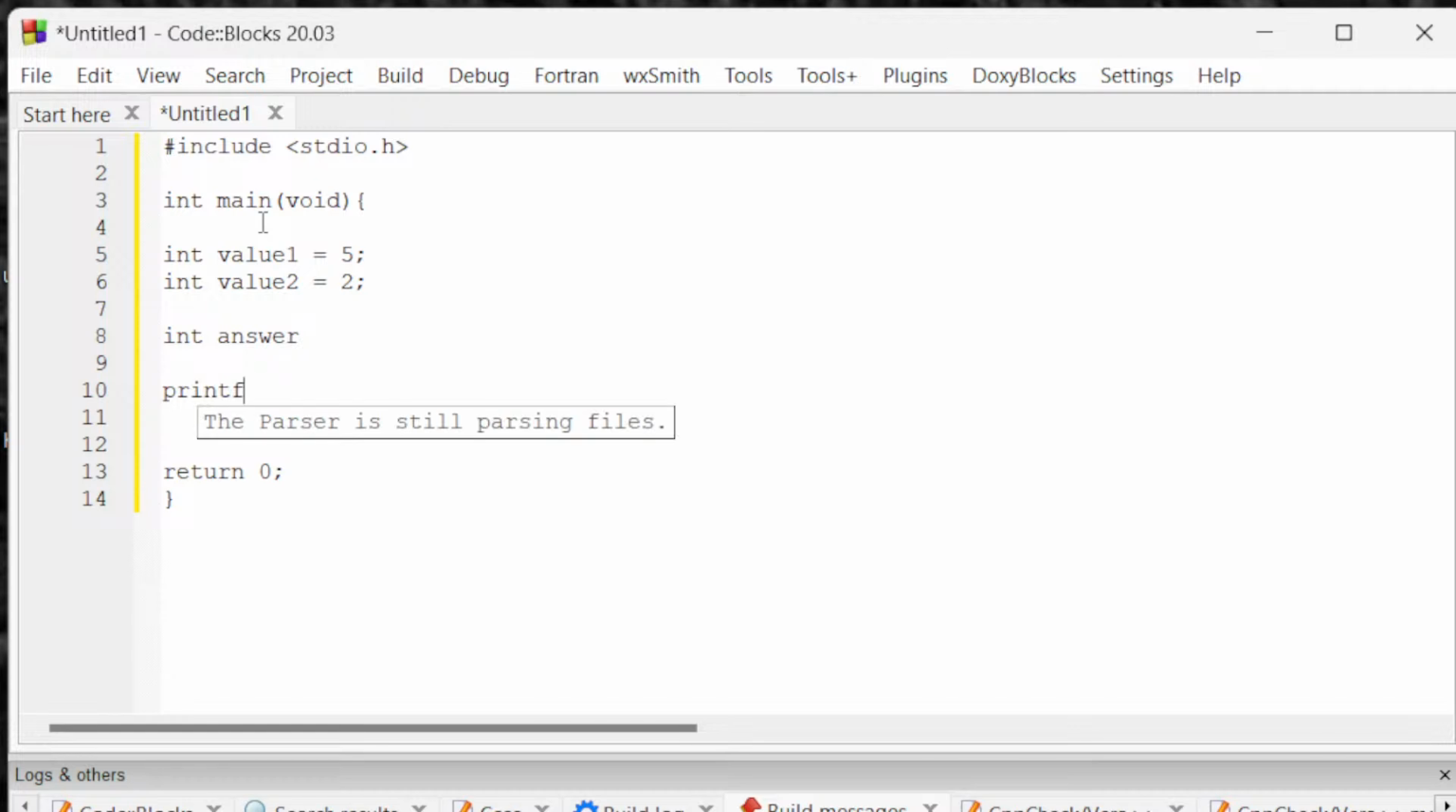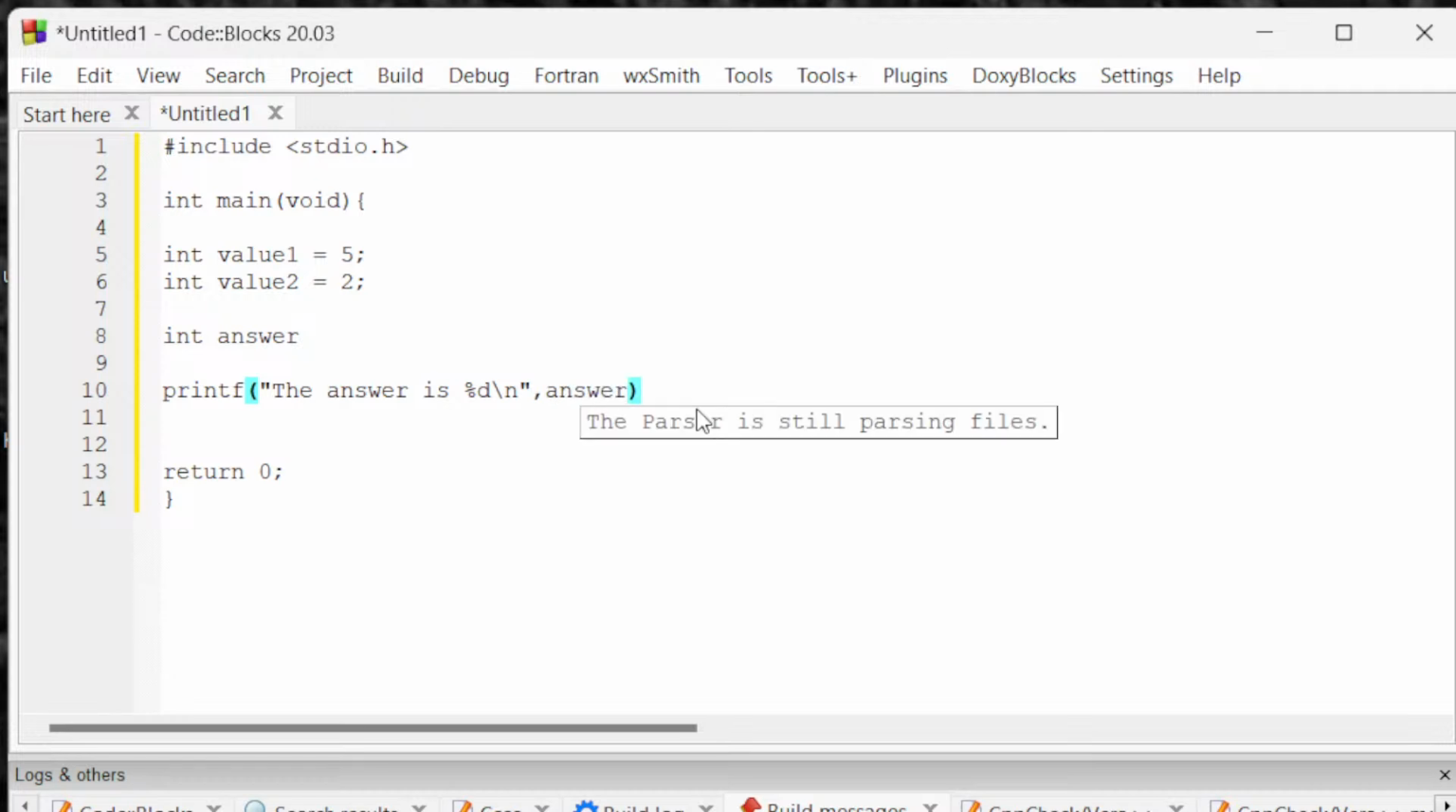Printf statement. In this one we are gonna print the answer is %d for the integer type of variables, %d, and then let's put a new line here as well. And we have stored the answer in answer, so I put the answer right here to display the answer, and the semicolon. And this one, there should be a semicolon right here as well.